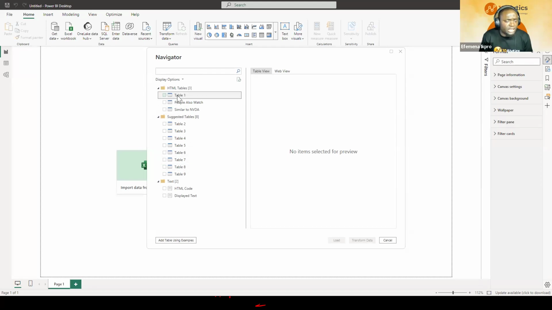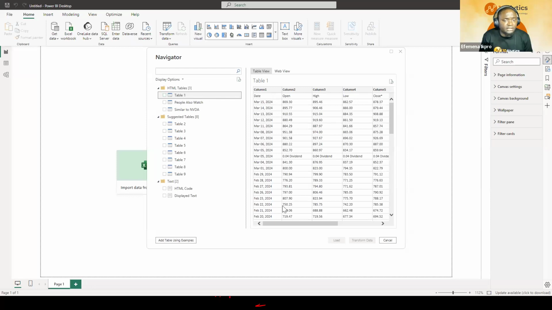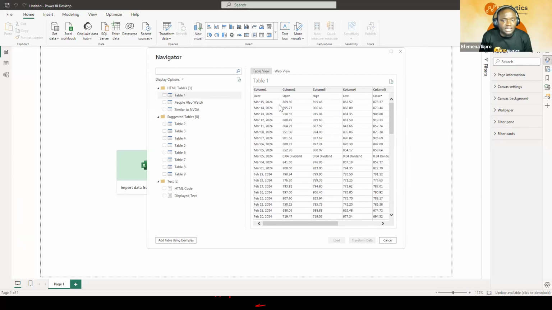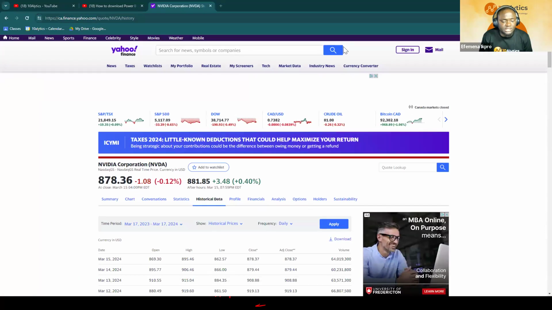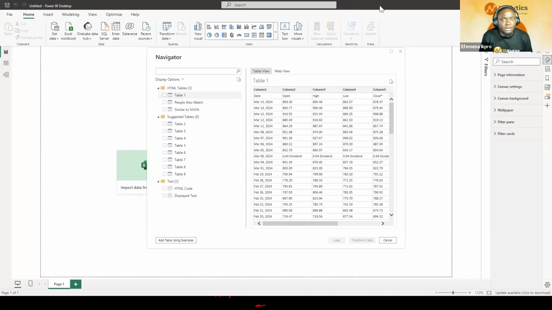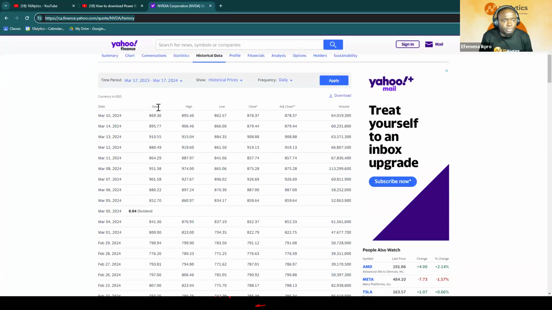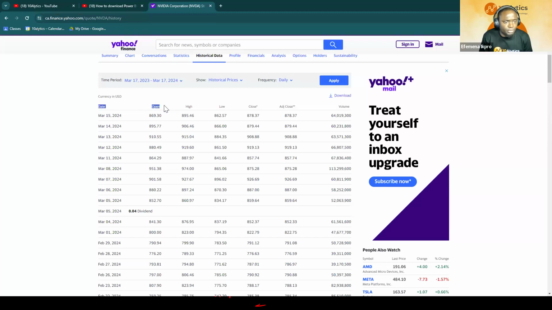Number one, the first one, fantastic. The first one is actually what I was looking out for. Table one: date, open, high, low, close, adjusted close and volume. I'm going to open my browser again so you can see it. The date is the first one, then open, high, low, close, and adjusted close. Those are the headers.